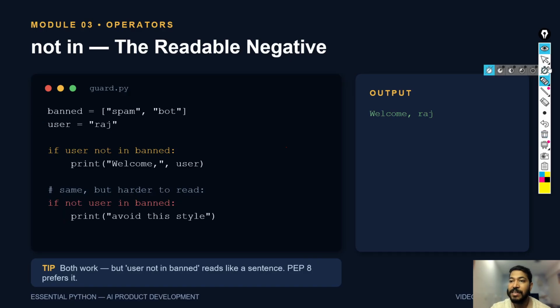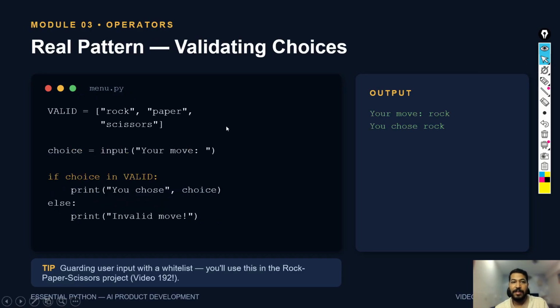All right, let's jump to the next slide. So here the real patterns come, validating the choices. This is another live example. I'm covering the theoretical portion here, followed by that I'm going to show you these things practically as a part of the lab session as well.